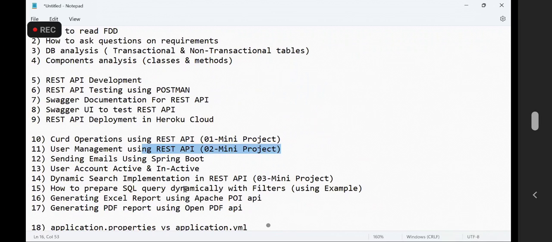and what is a dynamic search implementation in the REST API, how to prepare the queries dynamically by using example, how to search data by applying filter conditions, how to generate the Excel report using Apache POI API, how to generate the PDF report by using OpenPDF. Those things we have discussed.